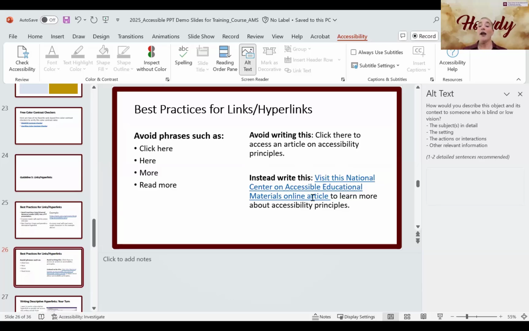So I could have shortened this a little bit more, but it gives you an idea, right? Visit, I wouldn't say this maybe. Here's the National Center on Accessible Educational Materials online article to learn more about accessibility principles. But if I'm using a screen reader, I know this is a link and I know what it's about. And you can go do a Google search for it. Is that the point?